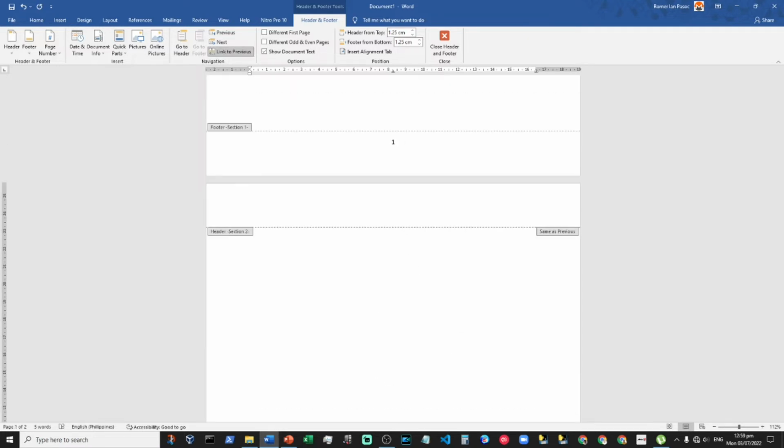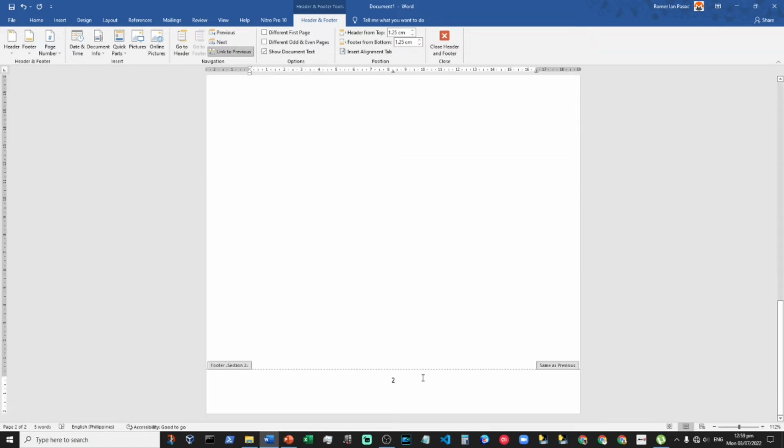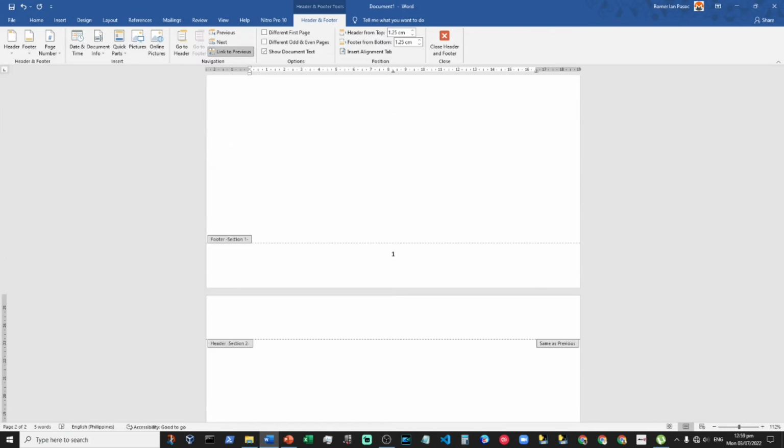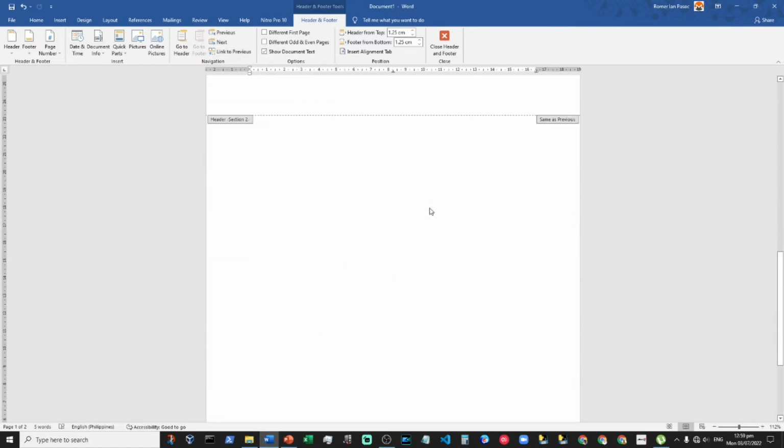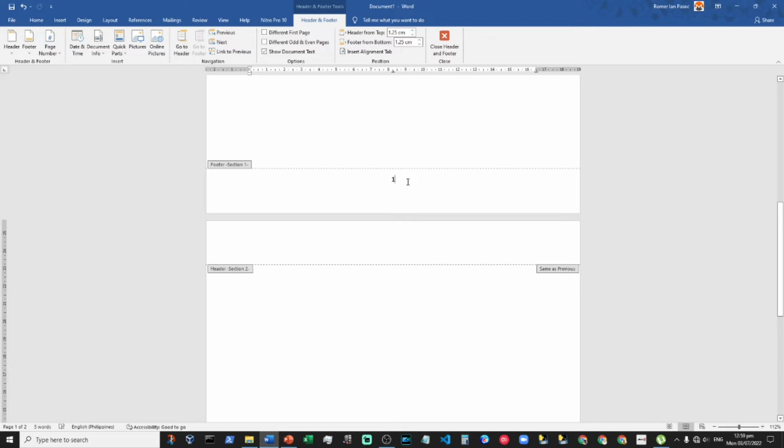So what we can do next is, under the navigation command group, be sure that you have selected the second page. You click on the link, and you disable this option here, link to previous. If you press that, it gets unlinked. What we can do next is delete this.